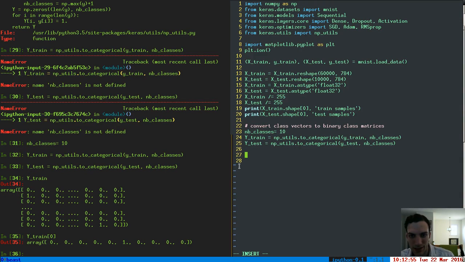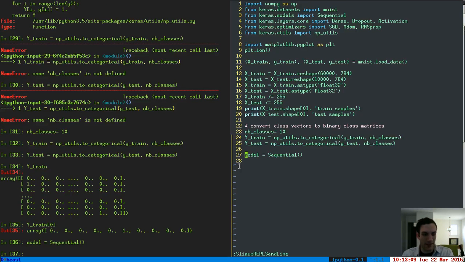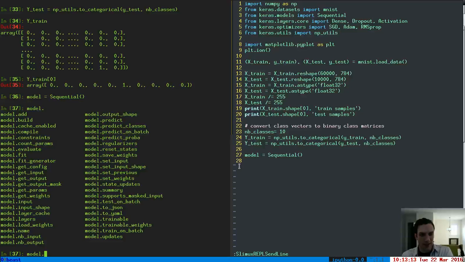So the primary working feature of Keras is what's called a model. And the way you work with a model is you instantiate it with Sequential. That's the type of model we're building. So every layer depends on the layer immediately above it. And then model has a bunch of things that you can work with.